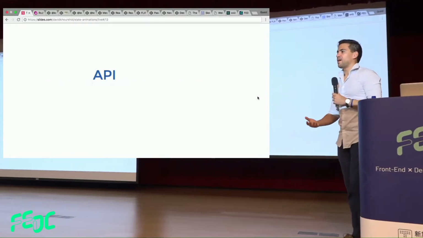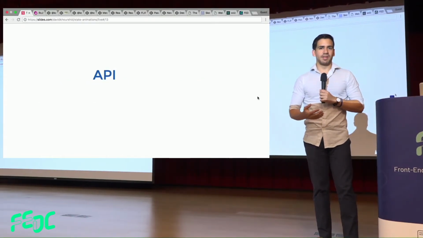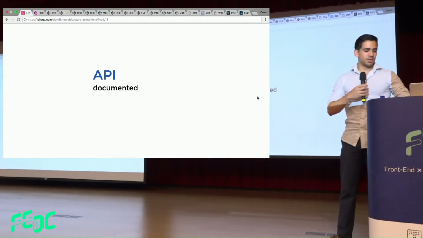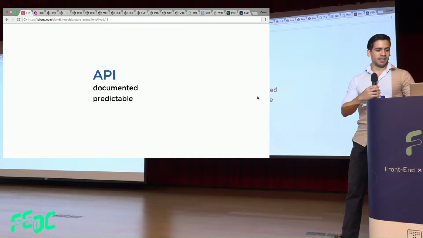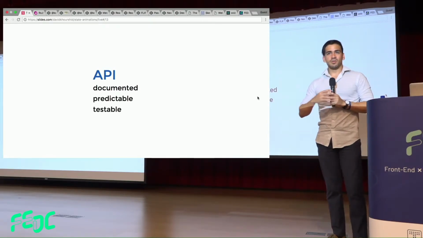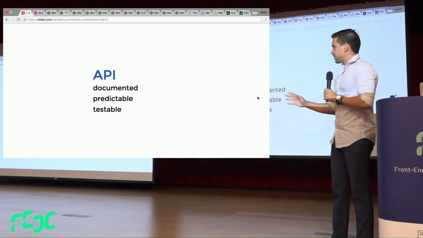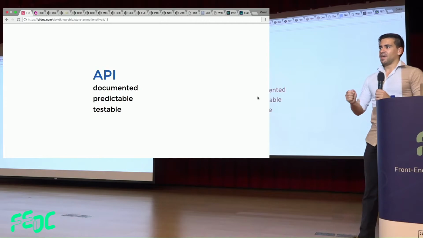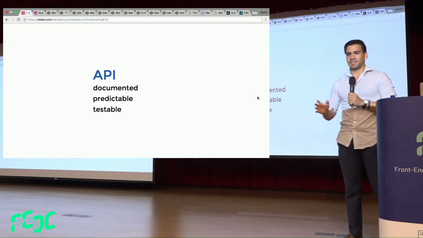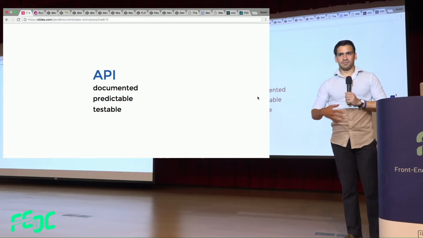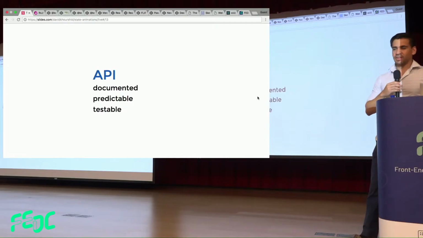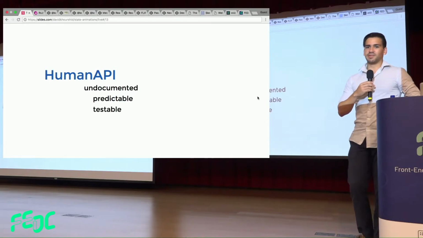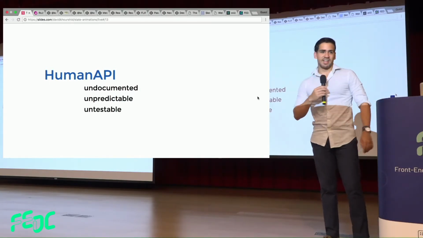So when we think about APIs, just normal programming, we think about its structure, it's documented, we understand it, it's predictable, and it's testable. So dealing with computers is pretty straightforward. We know exactly what's going to happen. However, and this is one of the reasons that I both love and hate front-end development, we have to deal with human APIs. They are undocumented, unpredictable, and completely untestable.